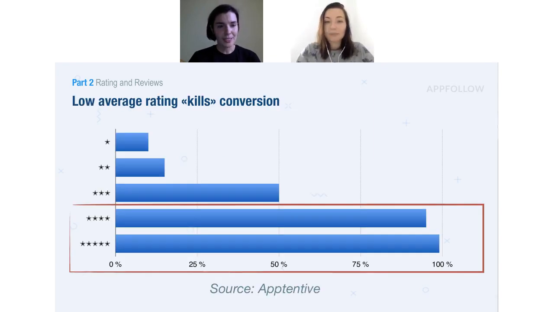So here you can see some information from AppTentive. By the way, you can see how low average rating kills conversion. Those apps having a high average rating get much more downloads than those having a low rating. If your app has an average rating of 3 stars, it loses almost half of potential downloads, to say nothing about those apps having 1 or 2 stars.